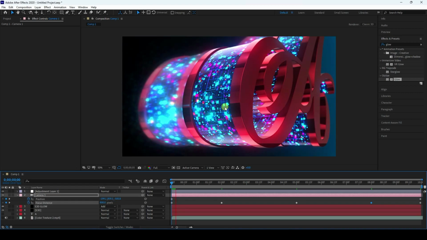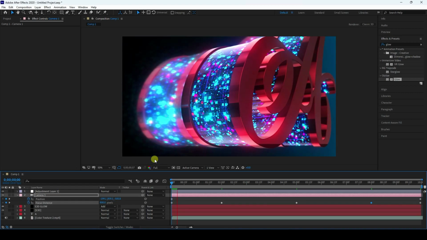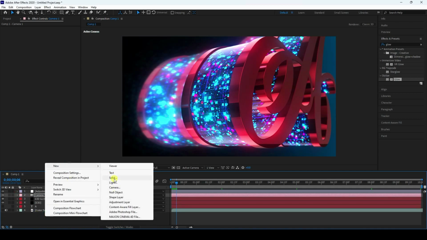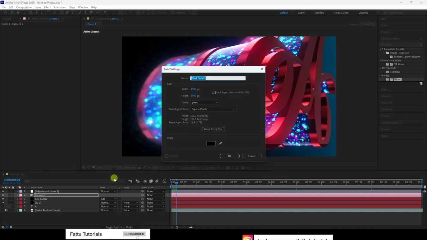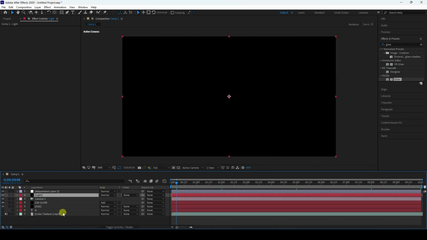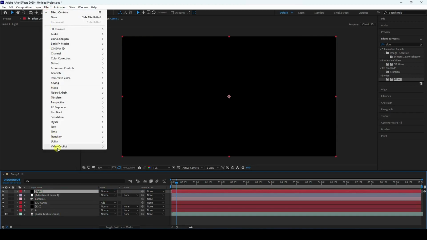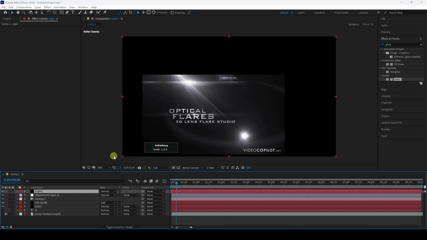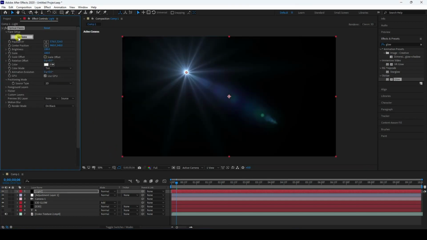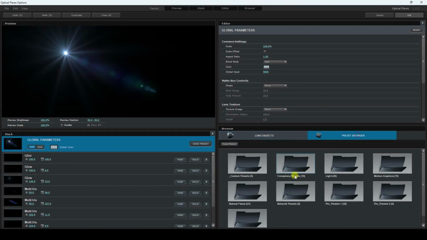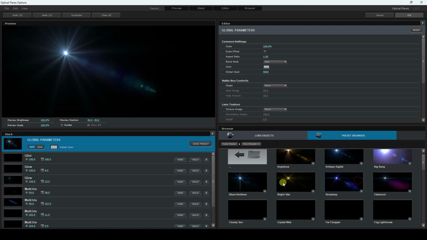It's looking really good. And lastly, guys, this time I apply light. So guys, go here, solid layer, like a light. Enter. Guys, go up, select your light. And guys, this time I apply optical flare. Yes, and click here, option. Guys, I have lots of presets. So guys, go here, 50, yes.